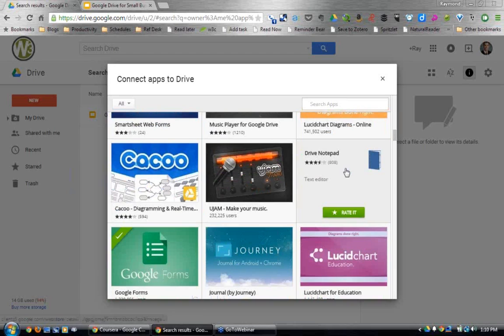Drive Notepad is really cool. It's a text editor, and it allows you to create text files within Google Drive. So if you're doing any kind of programming, like if you wanted to write in HTML or PHP or Java or whatever, you can actually open up Drive Notepad and edit in there. I like to take actual notes in text format, and I can have them there within the Drive Notepad.